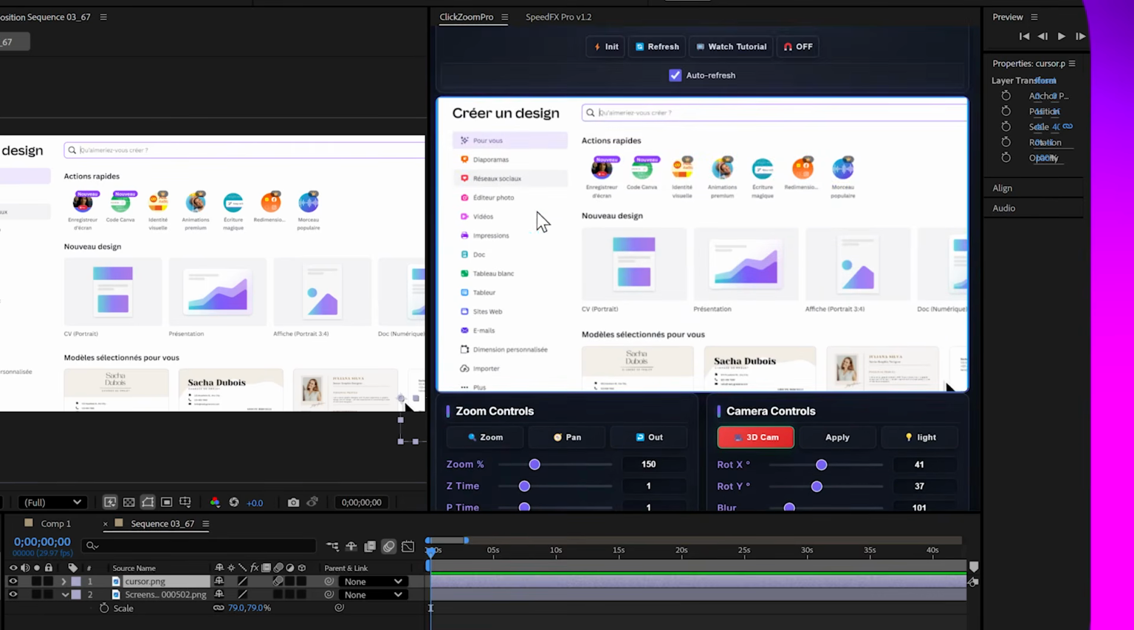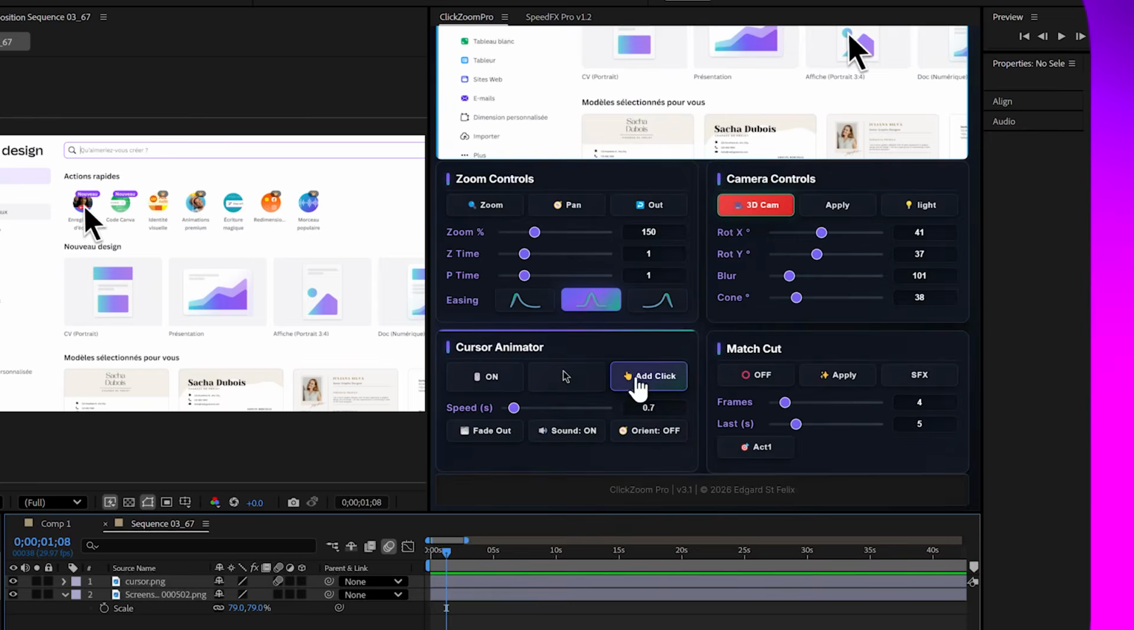You just click wherever you want the cursor to move. I click here and instantly the cursor animates to that position. Smooth, clean, professional, and I didn't touch a single keyframe manually.